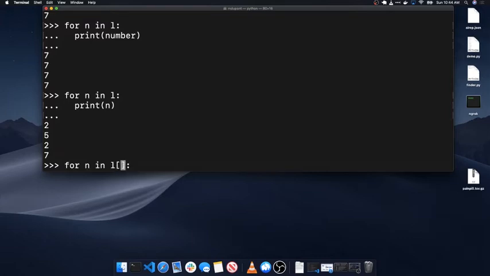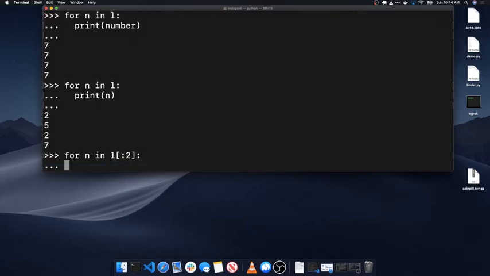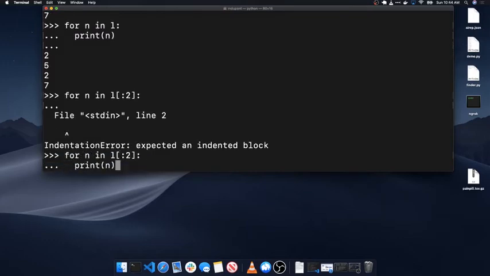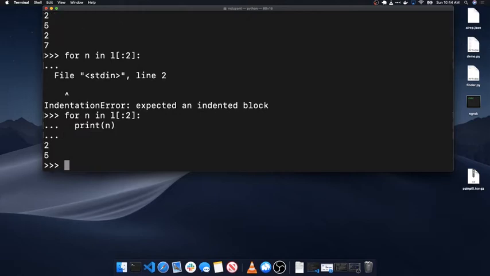We can do our subsets like that. So if we only want to iterate through the first 2 elements in our list, we can do our subsetting like we did before. If we want to iterate backwards, here's a fun thing.